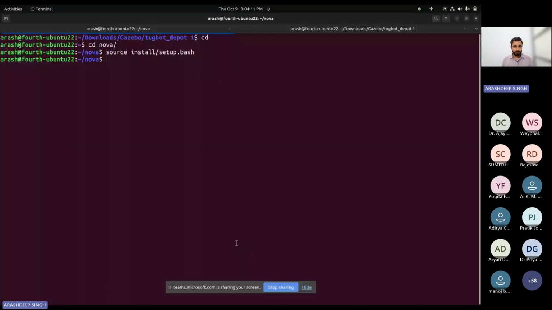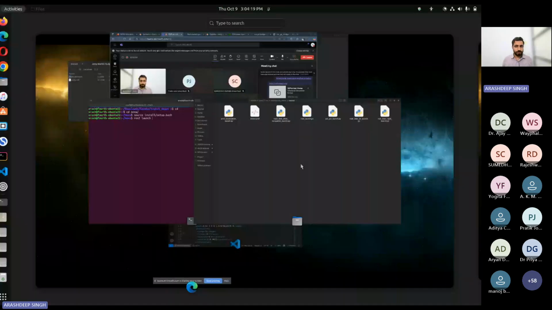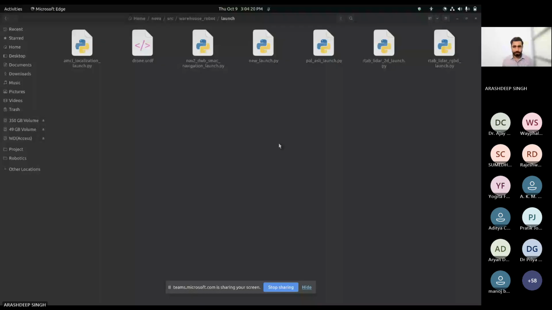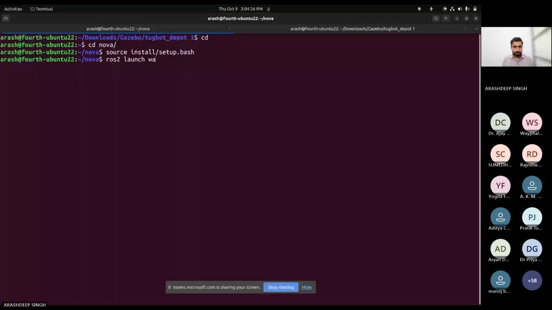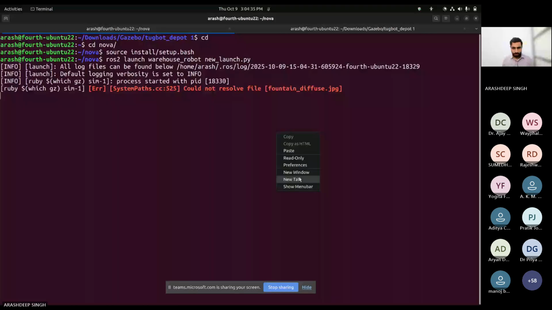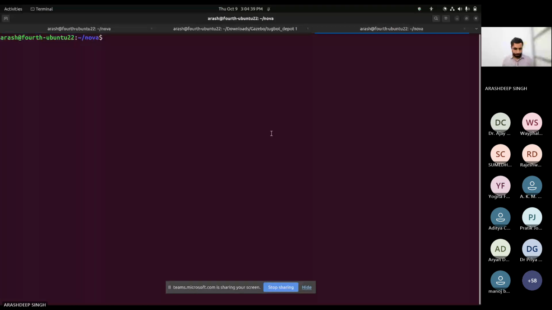So I have just a few simulations. I have a simulation of a warehouse bot, so I will just show it. It uses multiple launch files. So I'm just launching my first launch file.